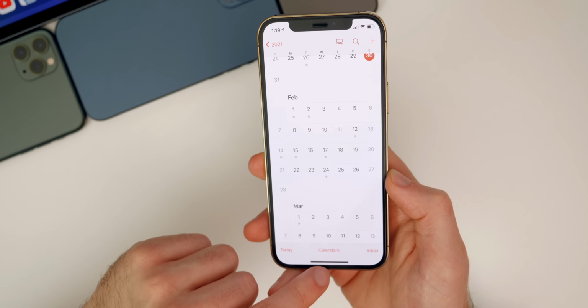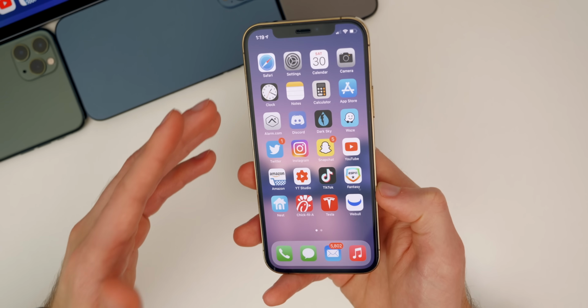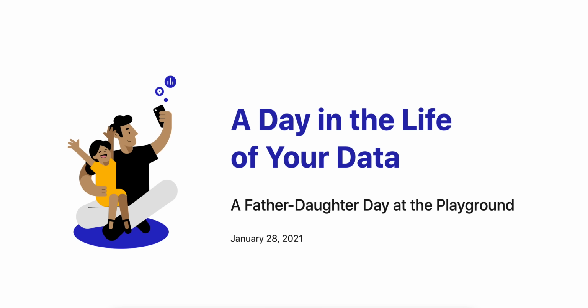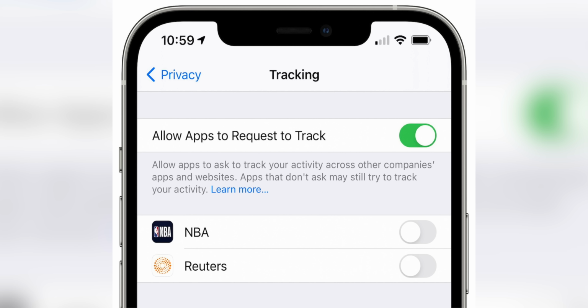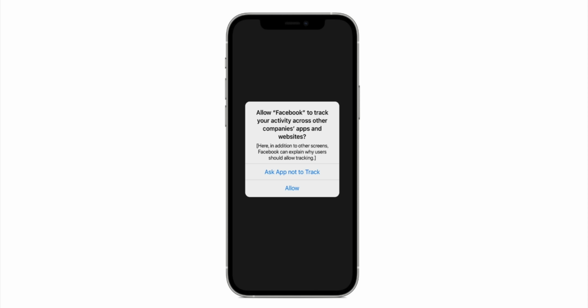As for what will actually be in the next version of iOS, Apple just this week released a new report called A Day in the Life of Your Data. And I'll leave that report linked in the description below if you want to read it. But Apple did say that an upcoming iOS release will feature the app tracking transparency feature that we've been hearing about for months now. And this is the feature where you're going to be able to limit the information that's given out to applications. And this is what Facebook has been fighting a lot.